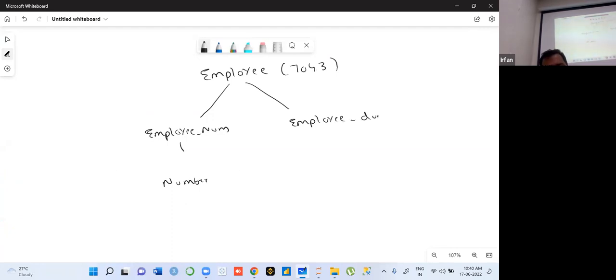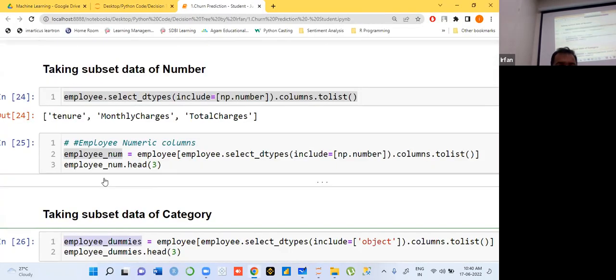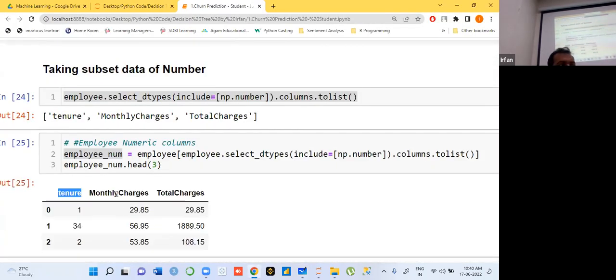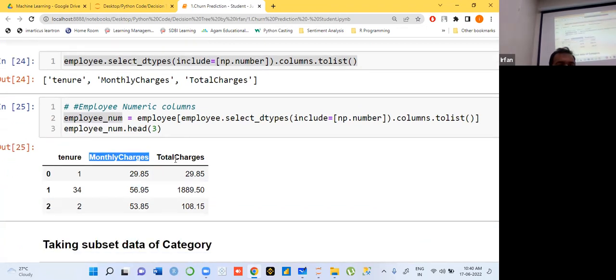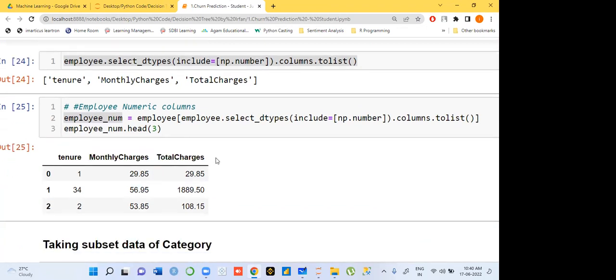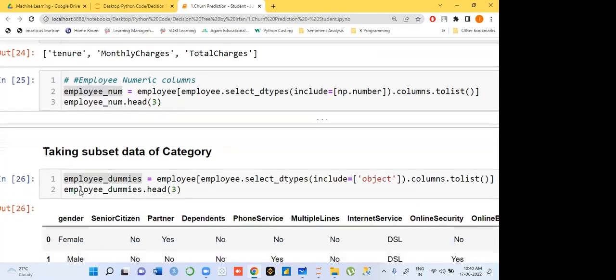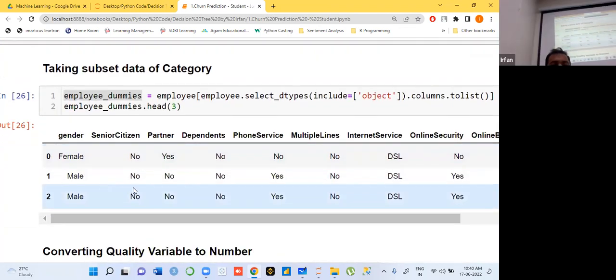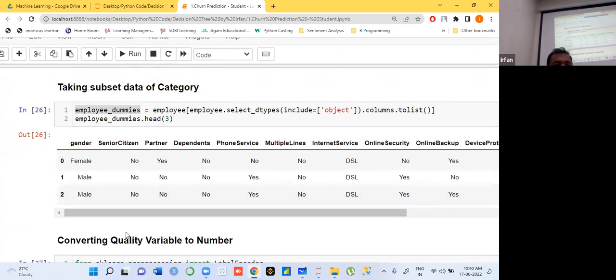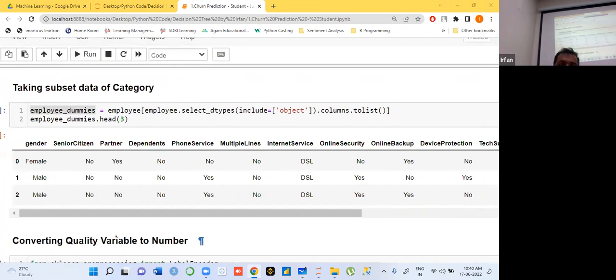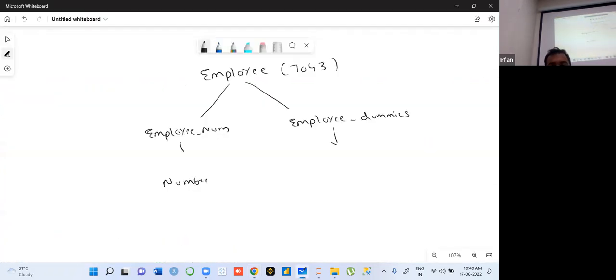ये भी तो नंबर्स है ना, ये ऑलरेडी थे ना नंबर्स में, इसको हमने कन्वर्ट किया. Now clear? So guys, I have taken data separate, category separate है और numbers separate. Okay. Category file का नाम क्या रखा है हमने? Employee dummies. This is your category data.